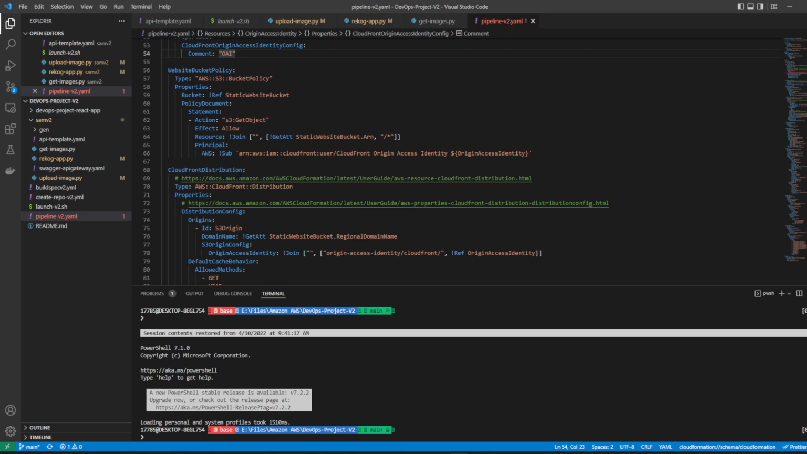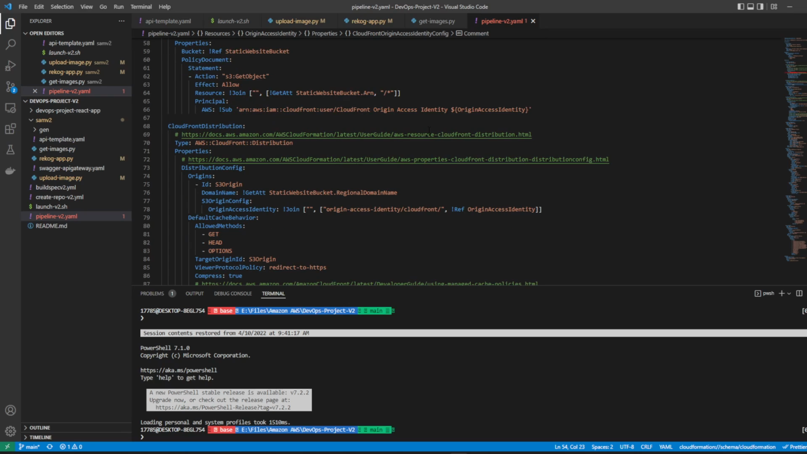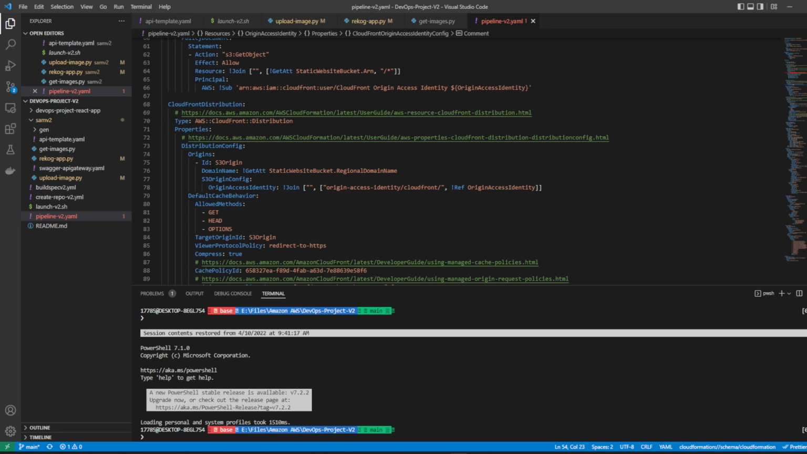So this is the CloudFront distribution, and this just walks through how to set it up. So we have the ID is the S3 origin, the domain name is the regional domain name for the static website bucket that I already set up, and then it sets up Origin Access Identity. So this one is just the label.